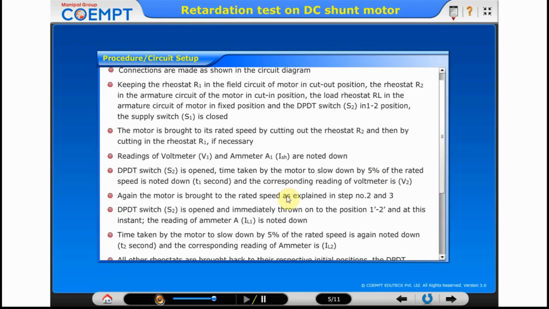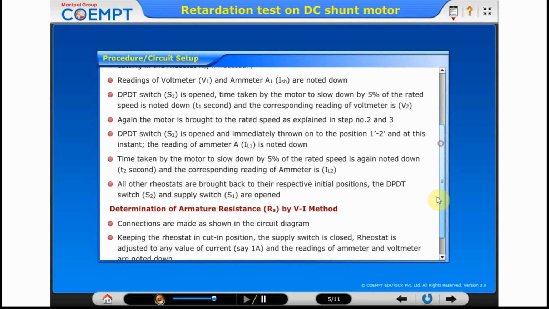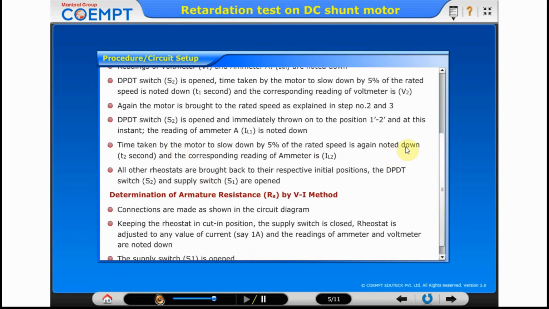And now we will see the time taken for the speed to reach 5% of the rated speed. That time is taken as t2 seconds, and the corresponding reading of the ammeter will be noted down. So coming to our lab setup, initially I told you we will see the voltage from 230 to 200 volt. In the second case also we will see the time taken by the motor to go from 230 to 200 volt. Those values are noted down, and the corresponding ammeter readings are also taken.